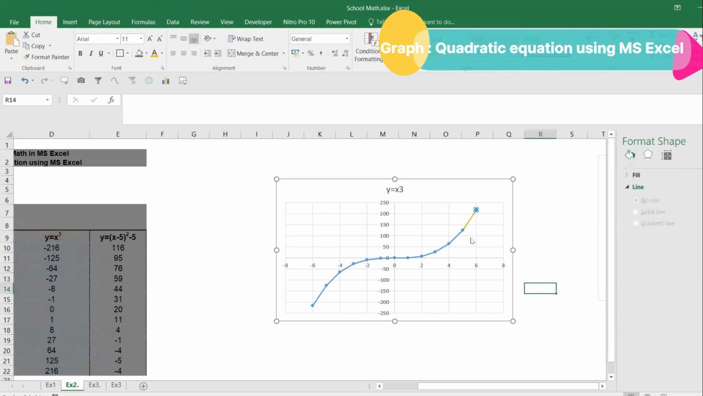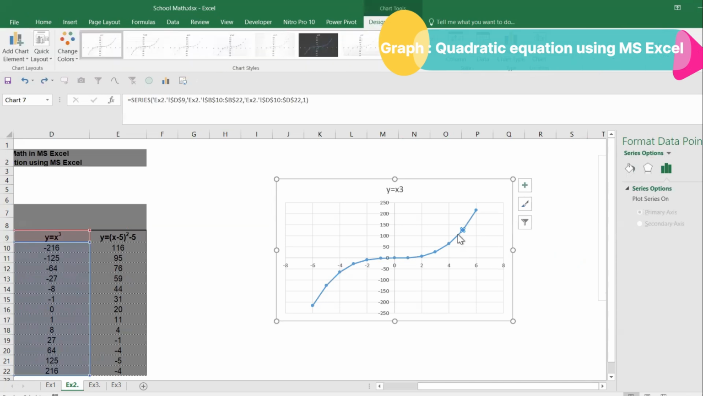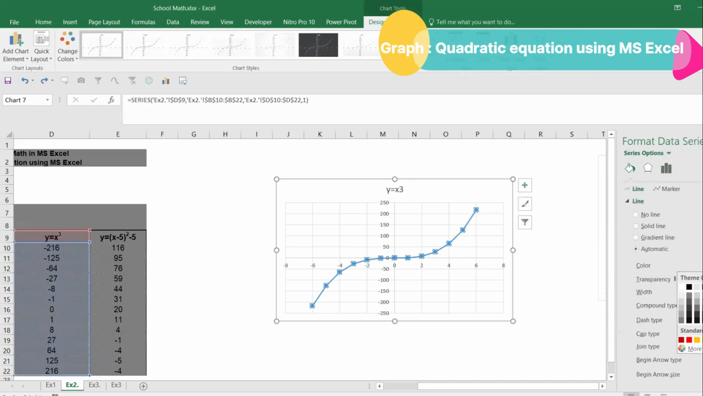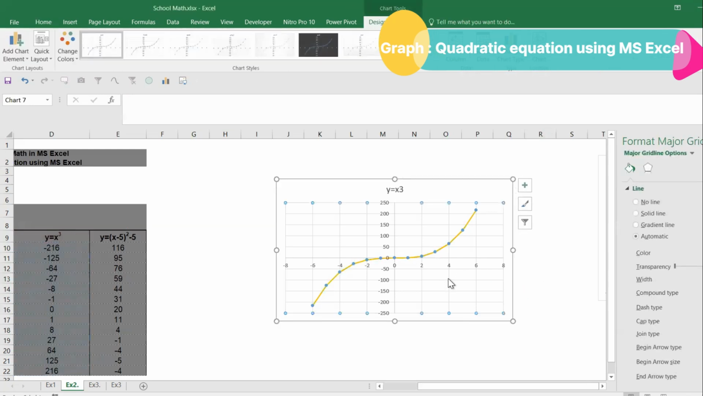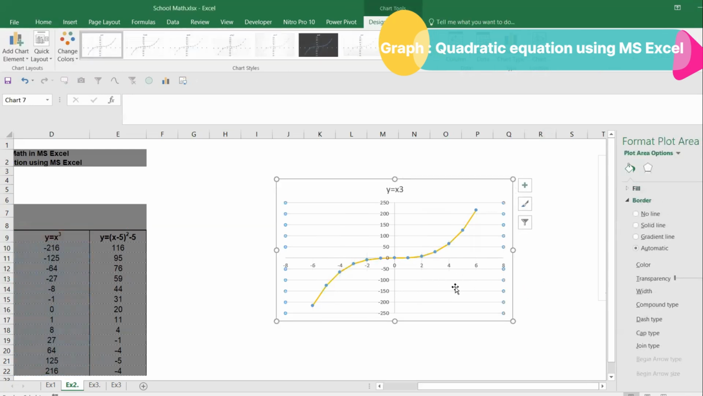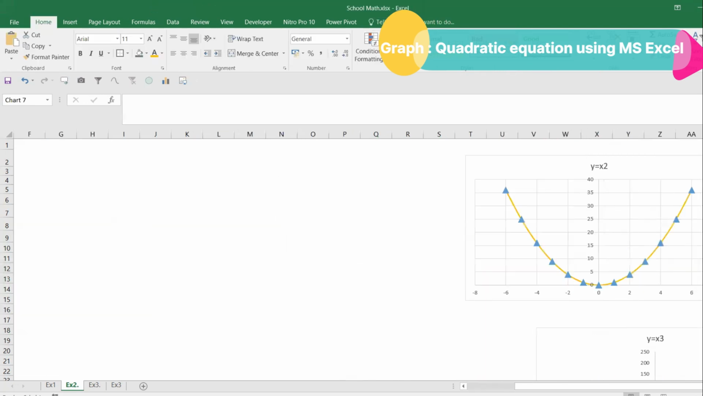Sorry, I have selected only one. So what I will do, I will just select the entire trend line. In the trend line, I'm going to give orange color. Let's say we don't need this. Yeah, this is done. So cubic expression is also done.